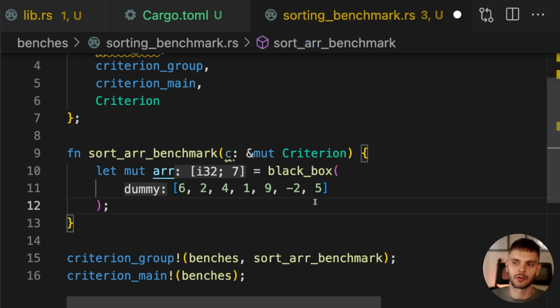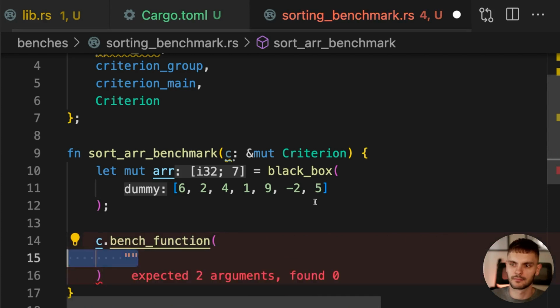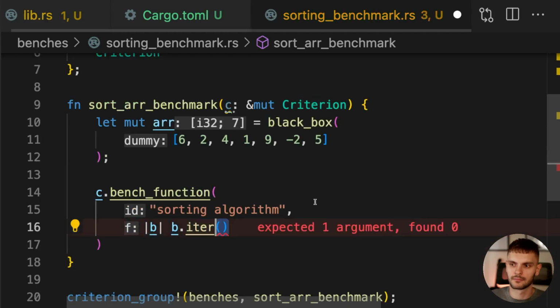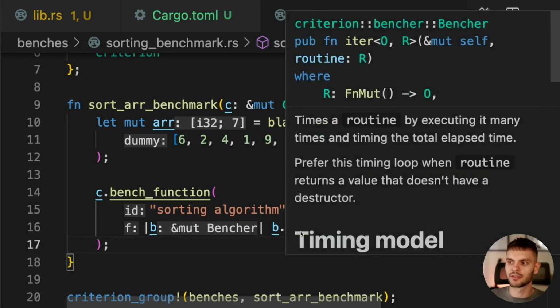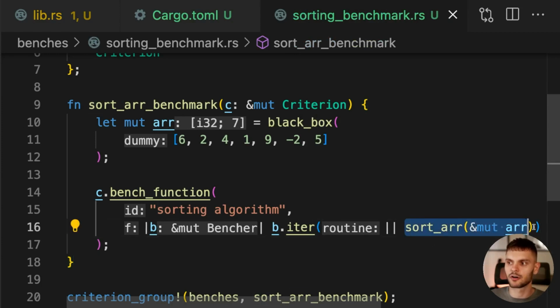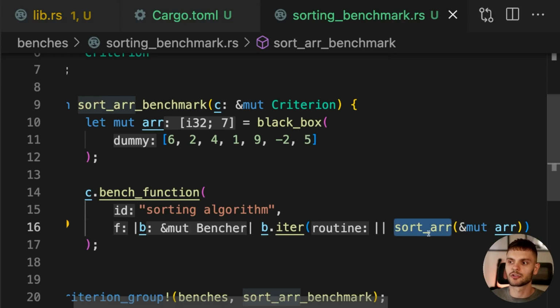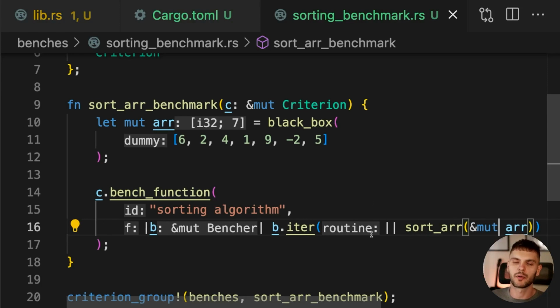Next, let's create our benchmark. To create a new benchmark, we call benchmark function on the Criterion struct instance. This function takes two arguments, an ID and a closure. Inside the closure, we get access to an instance of bencher, which allows us to iterate a benchmark function to measure its performance. Inside the closure body, we call the iter method, which takes another closure that executes our sortArray function. The sortArray function will be executed many times for its performance to be accurately measured. And with that, our benchmark is now complete.